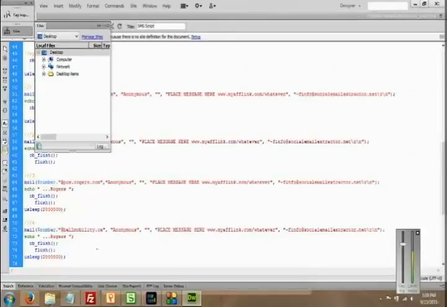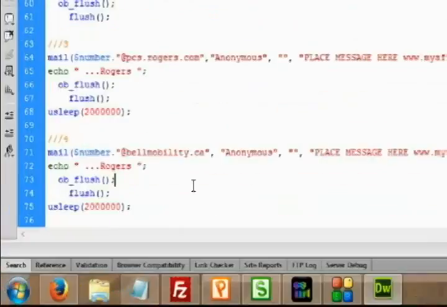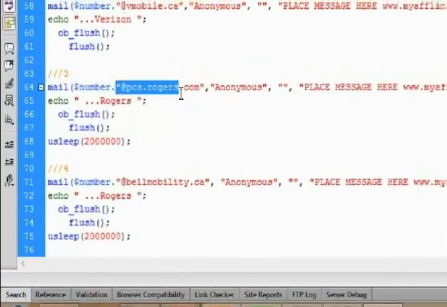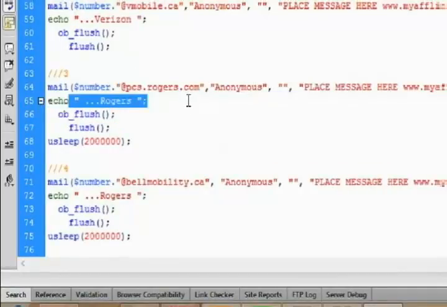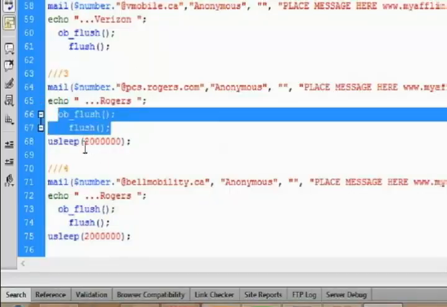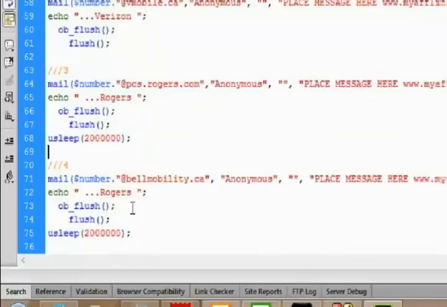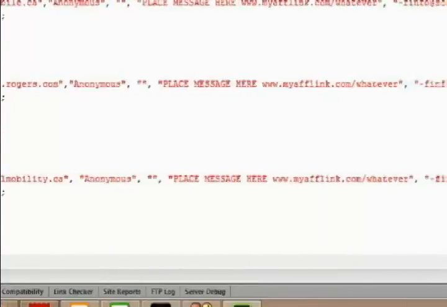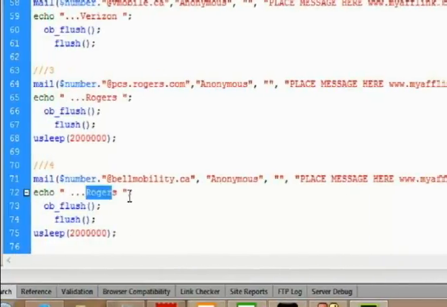Speaking of which, I realized I forgot to do something here. So here I've got number 3 is Rogers. Okay, it sends the message, echo Rogers. That prints it out to the screen so you know which provider comes out. Okay, flush it to the buffer so you can see it. Sleep for 2 seconds. Okay, let's go to number 4. Bell. Let's take the number and send it to Bell. Here's the subject line. Here's the message. My affiliate link. Great. Echo Rogers. Well, it's actually not Rogers. It's Bell. So I will go ahead and change that as well.